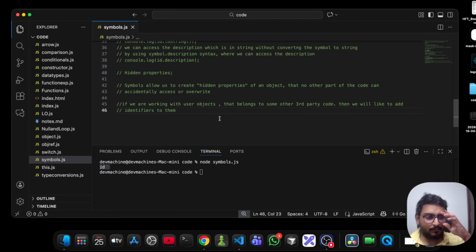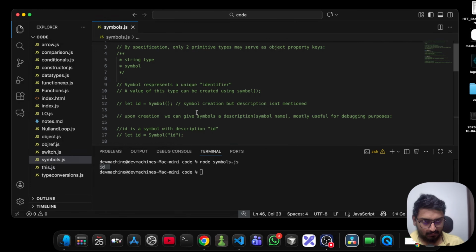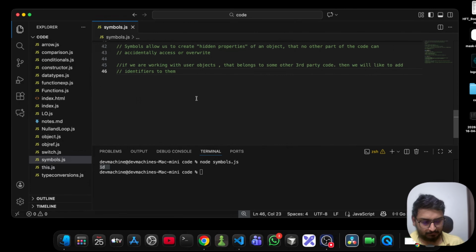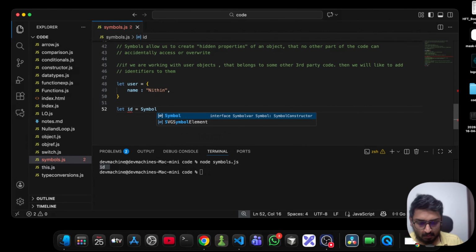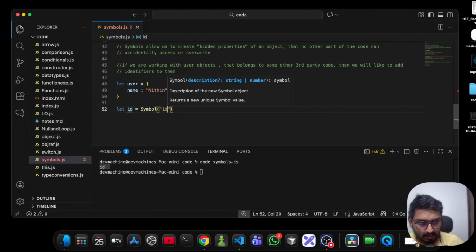For example, we have a third party code which is from a different person or different software, different application. If you want to work upon that thing, if you want to make modifications, instead of directly modifying that third party code in your code, what you can do is we can create identifiers like this and we can use it. For example, I'll say let user is equal to something like name Nathan, and I'll simply mention let id is equal to symbol of id.